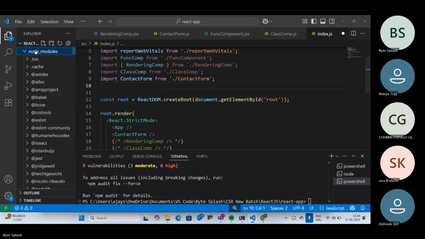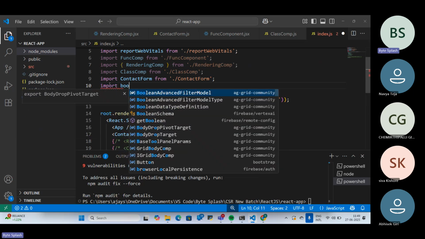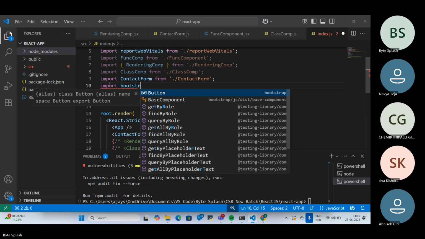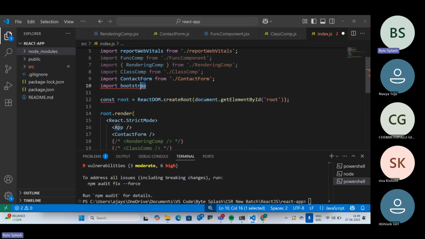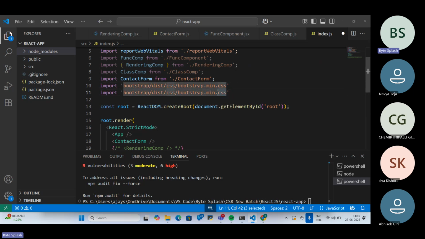By saying this, import bootstrap, slash dist, slash css, slash bootstrap.min.css. So this is the path we need to load for CSS. If it is JS, you need to load one more path here for JS, bootstrap.min.js.